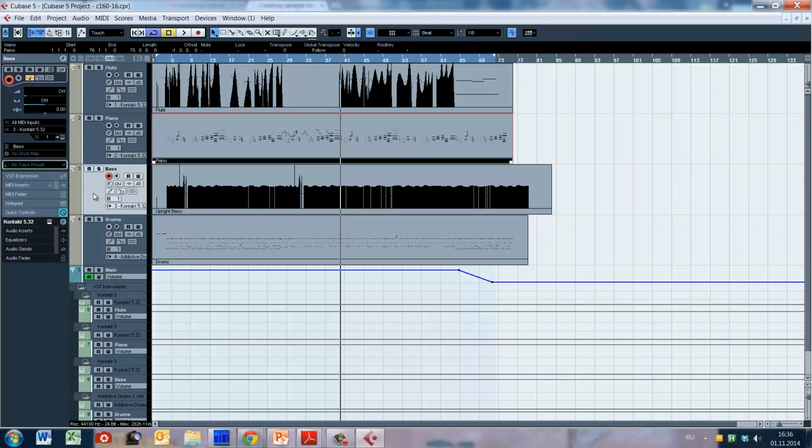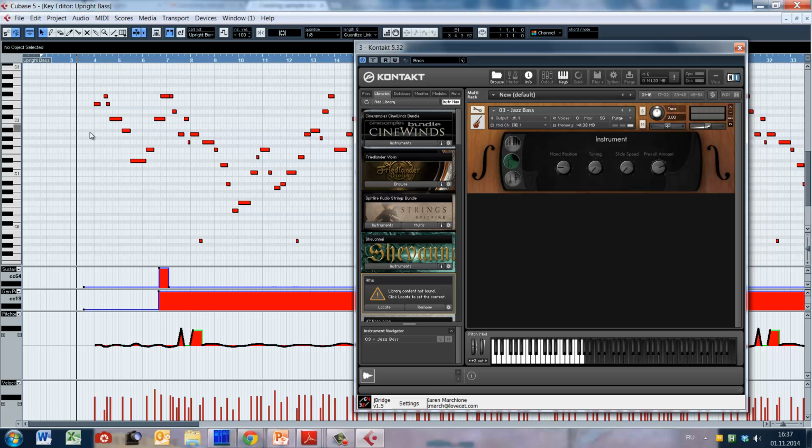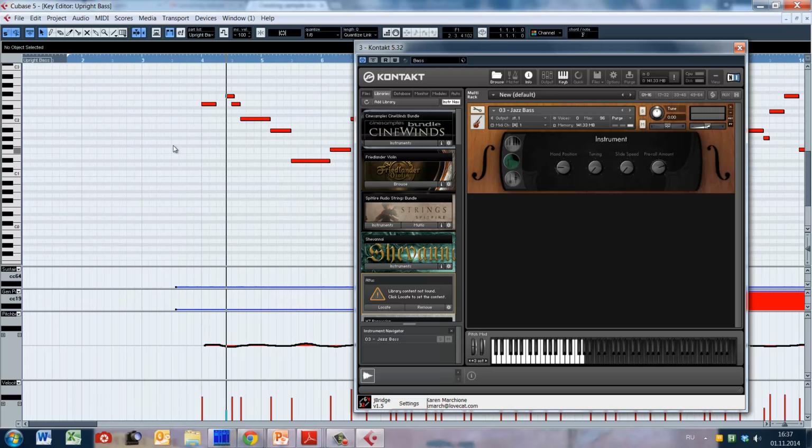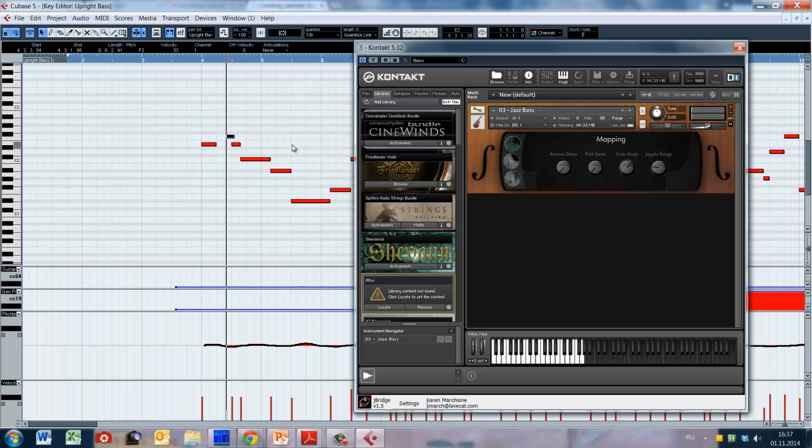Okay, let's talk about bass now. It is an upright bass, which sounds like this. It has legato samples, so I use legato, for example, here. There is control over the legato range. This is a range that triggers legato.